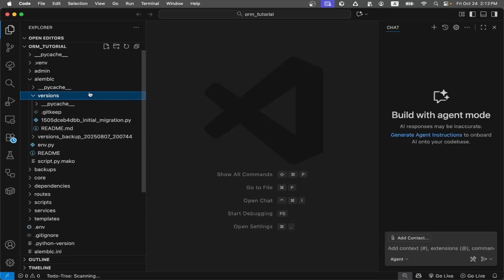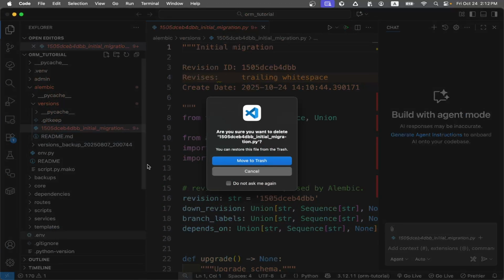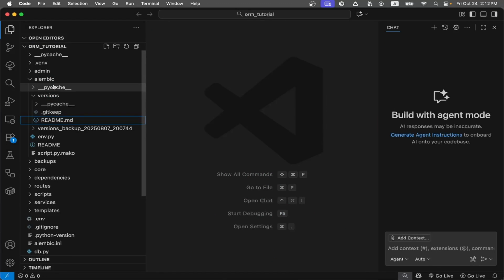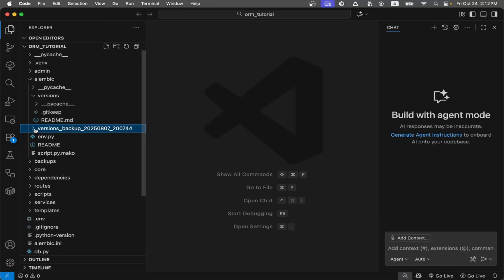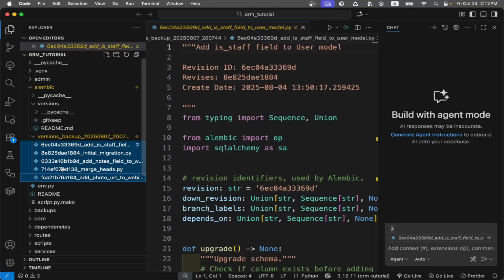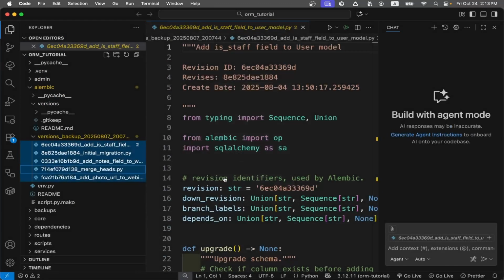In Alembic, I'm looking at the versions on the left-hand side. There's a migration file here, but we don't need it. So I'm going to right-click on this and delete it. So under the folder Alembic, under versions, there now should be no versions because we're starting a brand new project here. And we also don't need the versions backup right now. So I'll delete all of these as well. We will start new.